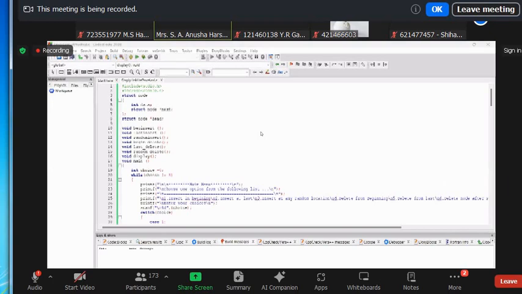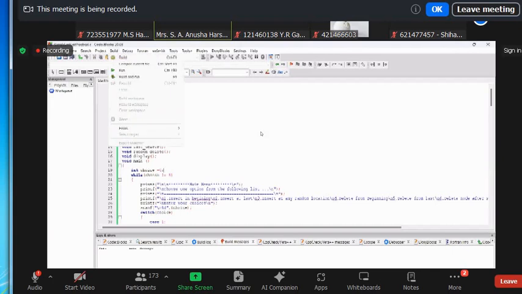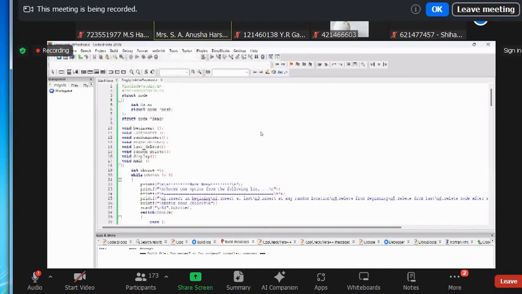So once you have saved the file properly, now you have to build the file. For that, you have to click on the Build menu. In the Build menu, there is an option called Build or Control plus F9. So click on it.